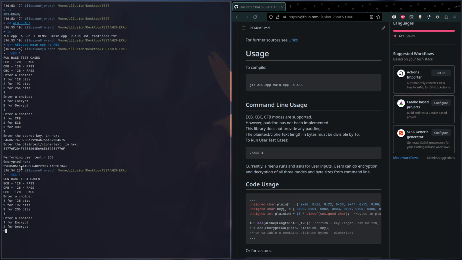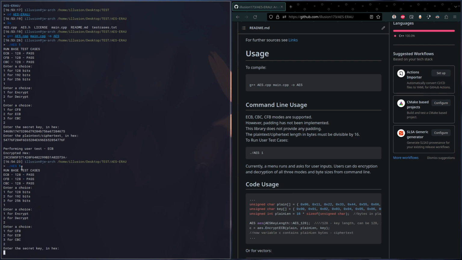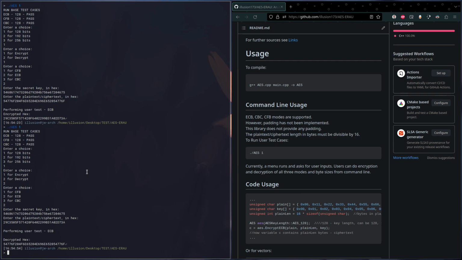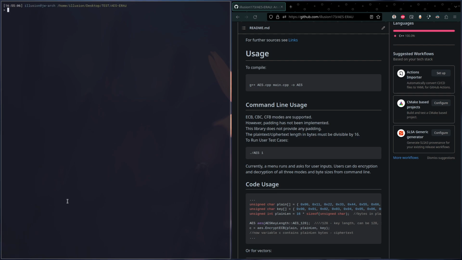128-bit. Let's decrypt it this time. ECB mode again. Going to reuse that same key. But this time we're going to take the encrypted hex. There we go. You can actually see it's the exact same string. 5477, and then up here, 5477. Perfect. We can even test, let's say, CFB, because that one actually requires an IV.